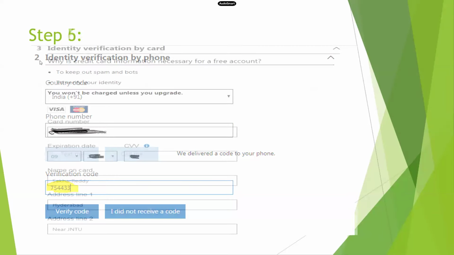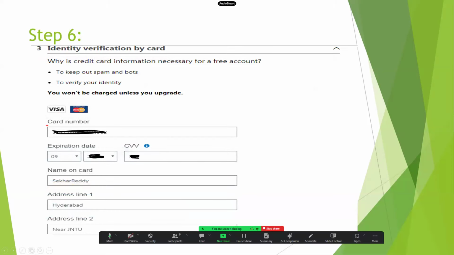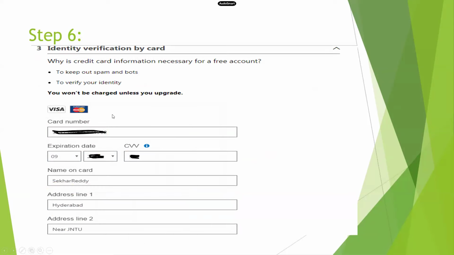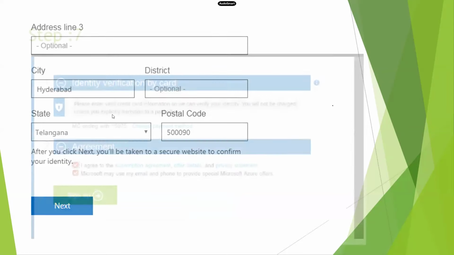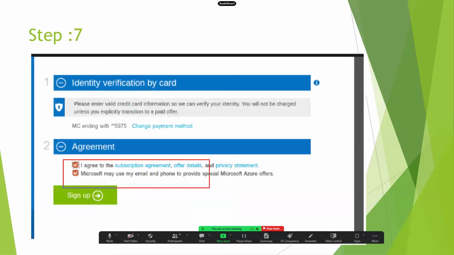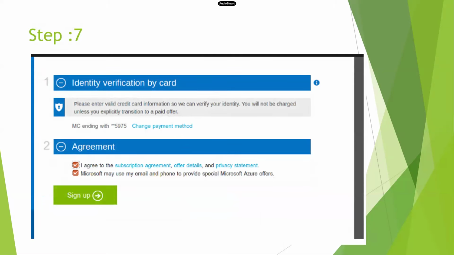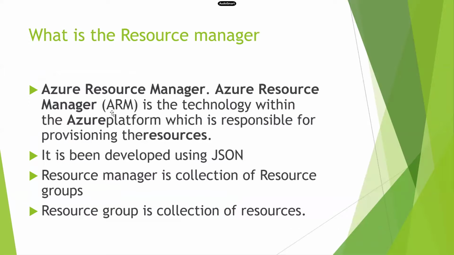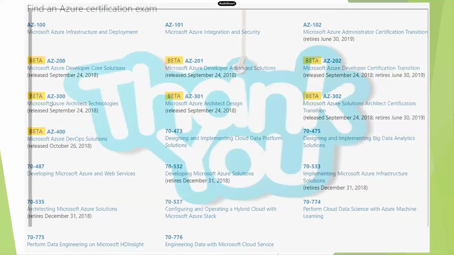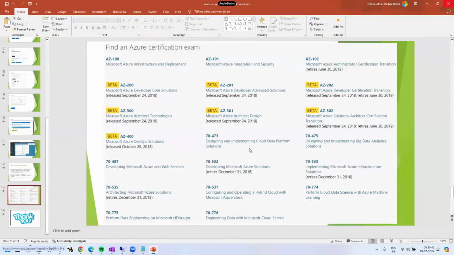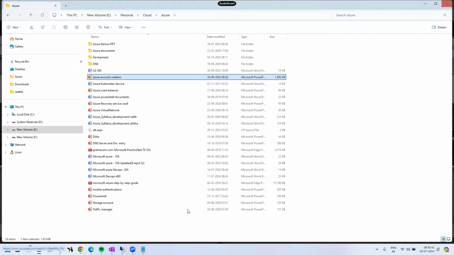Now, once it is done, go to the card number, which I have passed, the credit card details. After passing the credit card details, agree to the terms and conditions. The moment you agree to the terms and conditions, it will display 16,800 credits. We can call them credits. I am sharing this account PPT, you can follow the same steps.